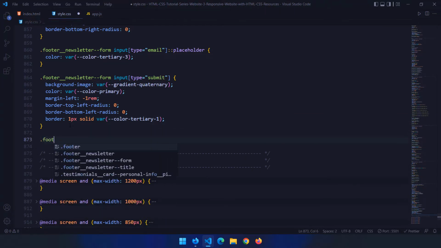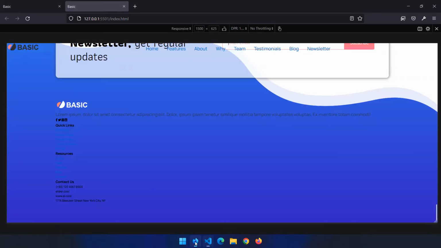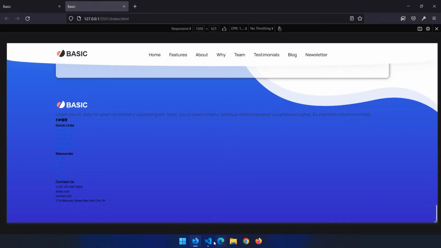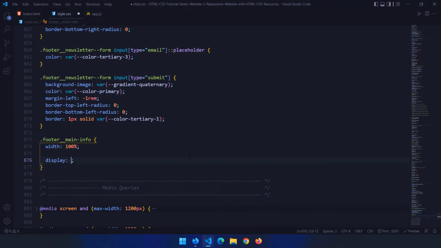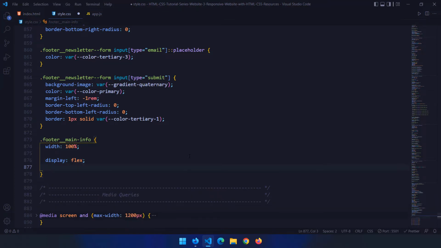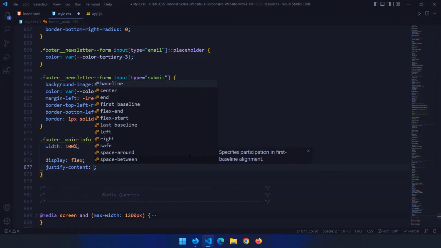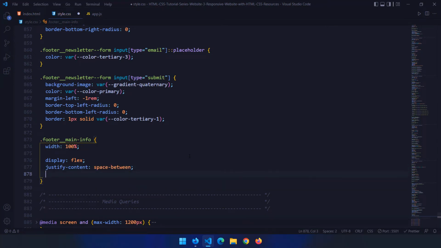So it's going to be footer__main-info. This is the biggest part. For this, I'm going to provide a width of 100%. I wanted it to stretch across the entire footer, the entire parent. And in here, the children, now it's going to have 4 items. And all of them, I want them to be display flex, justify-content space-between, so spaced furthest apart, and I'm going to use flex wrap.